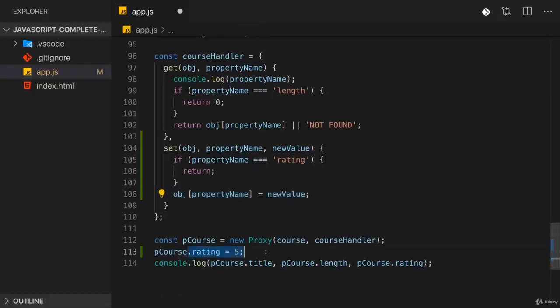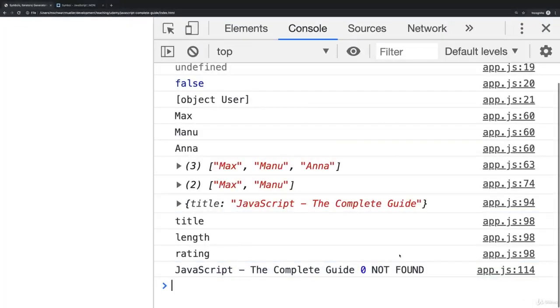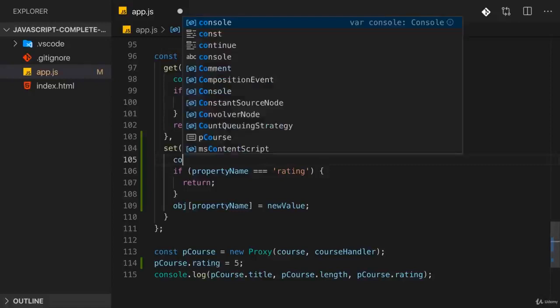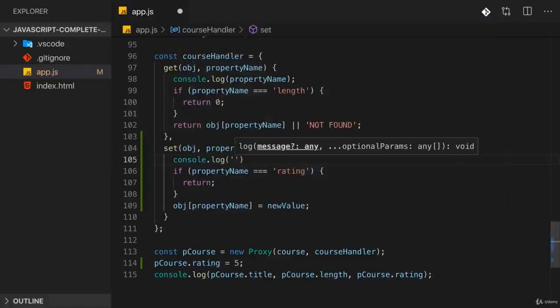So now, for example, when I try to set rating to 5 here, you will see that when I print it down there, it is actually not found because it was not set, because in my set trap, I actually block access and I return so that this line does not execute if the property name which users tried to set was rating. So you can use this to block access, to do any other logic. You could also send data to your own analytics server, sending data to register any settings to any properties in your objects. You're totally free to execute whatever you want in these traps.